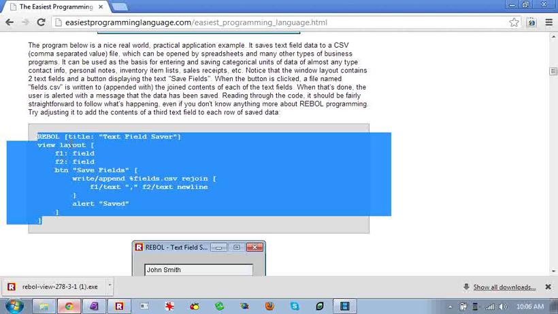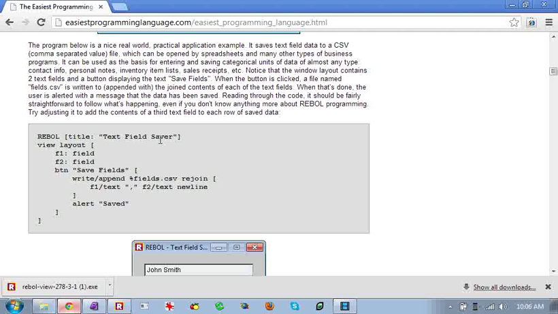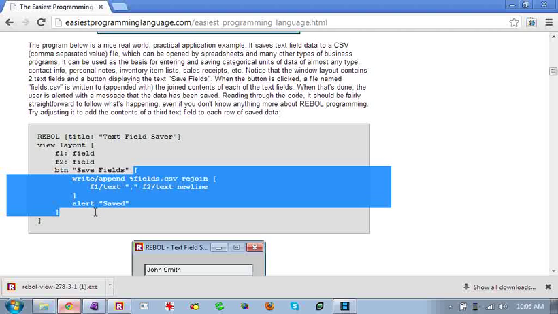What this is, again, you have a title. We're calling this text field saver. There's the view layout word that creates the window. And we have one field. We're labeling that F1. You can see the little colon there is what Rebel uses to label items. It's a variable now. F1 is going to relate to a field. F2 is now going to refer to this other field. And then we're going to have a button with the words save fields on it. And when that's clicked, we're going to run all this stuff.